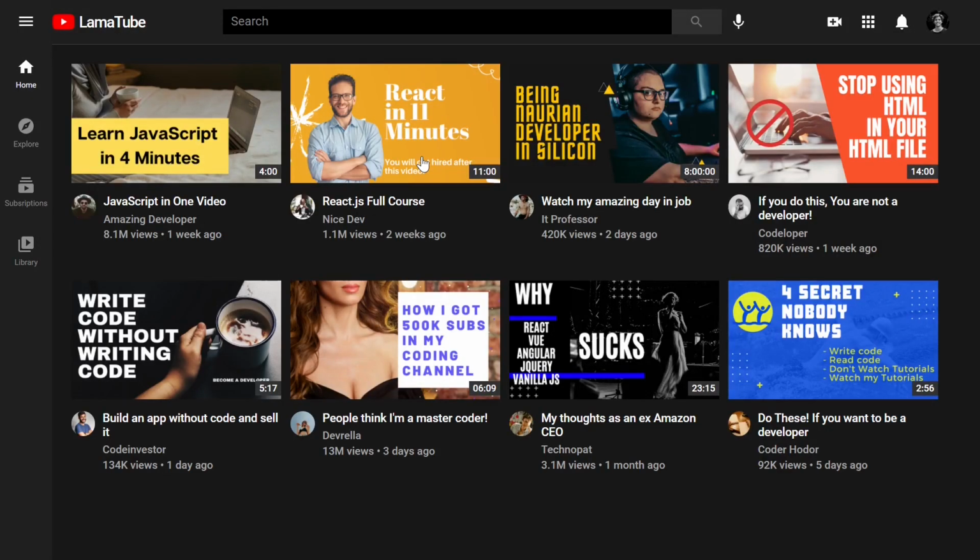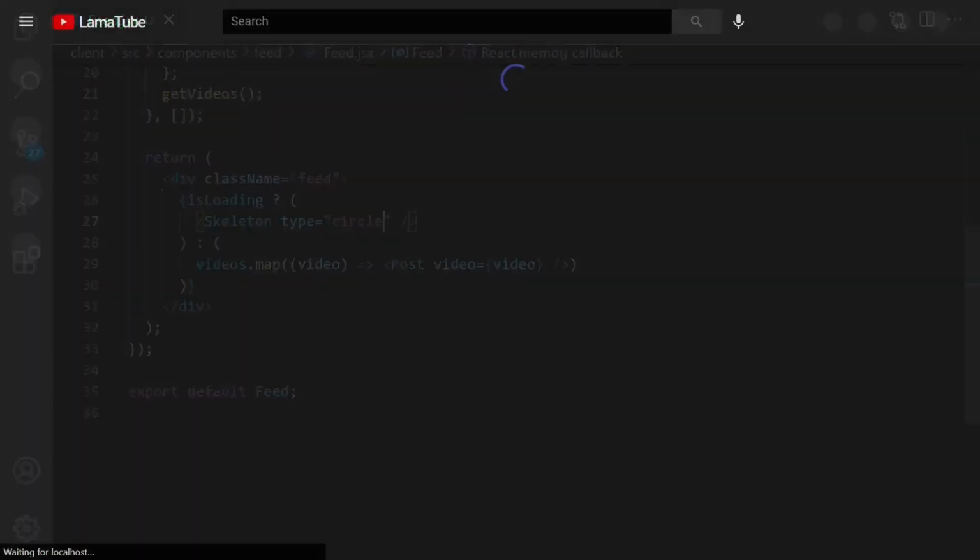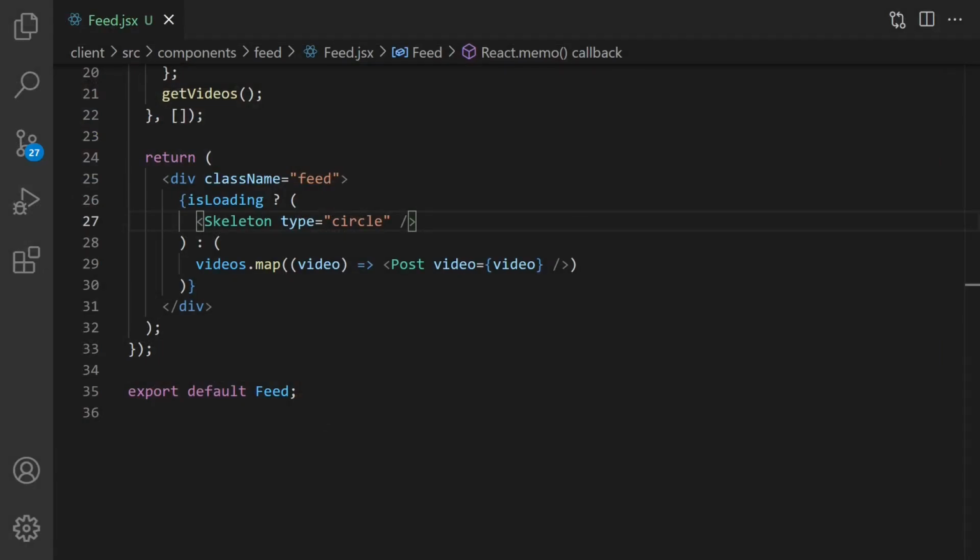And moreover, we can change the loading animation super simple. The only thing I should do is changing my skeleton components type here. I'm gonna write circle. And now it's a circular progress animation. And I prepared a custom animation. Let's change. I will write custom. And here is another animation.